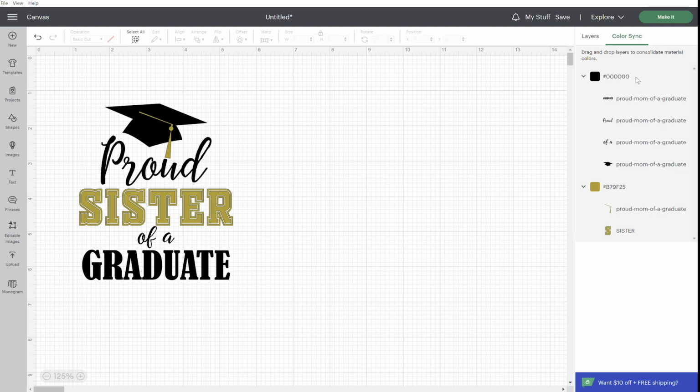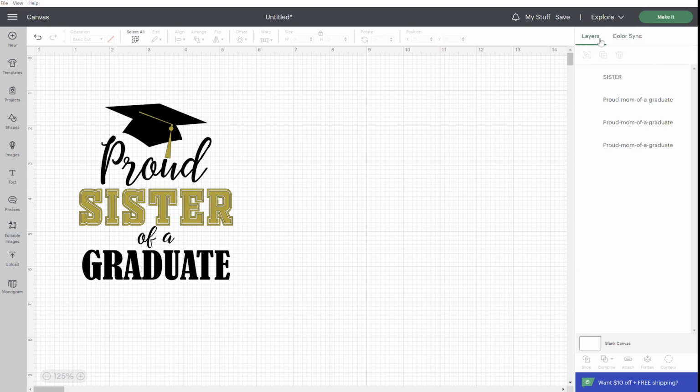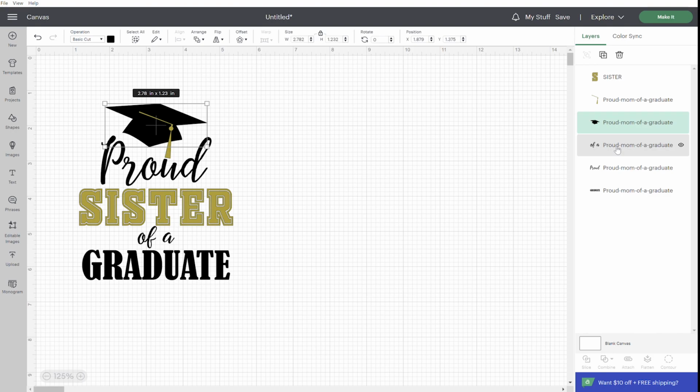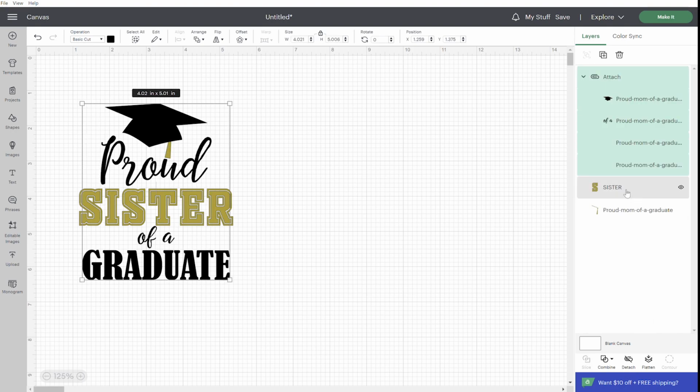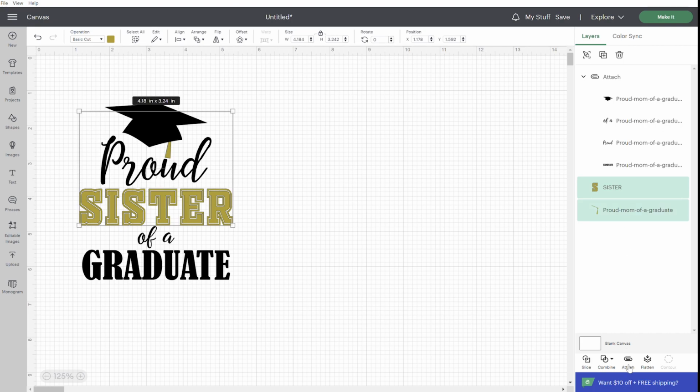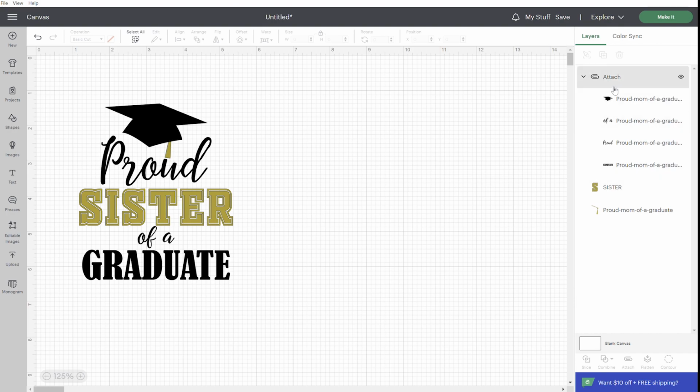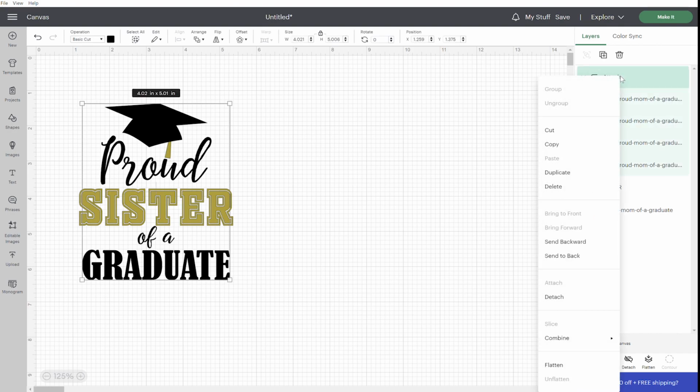And again, don't forget, if you want all of these black layers to cut exactly where they're at, make sure that you attach those together. Right now I'm in color sync, so I don't have that option. I need to go back to my layers. So make sure you select all of those and attach those together. If you want these to cut exactly where they are, you can attach those together. But that might waste a lot of vinyl throughout all of here, so you may want to keep it. And I'm going to go ahead and send this to the back.